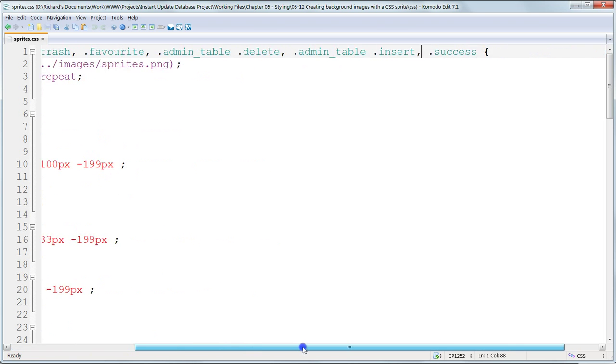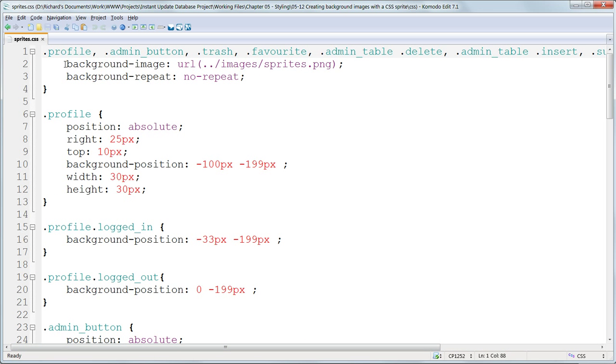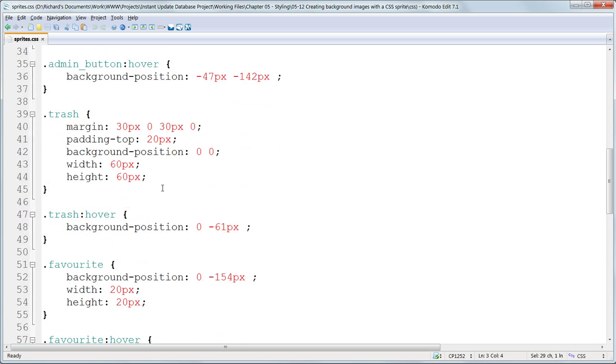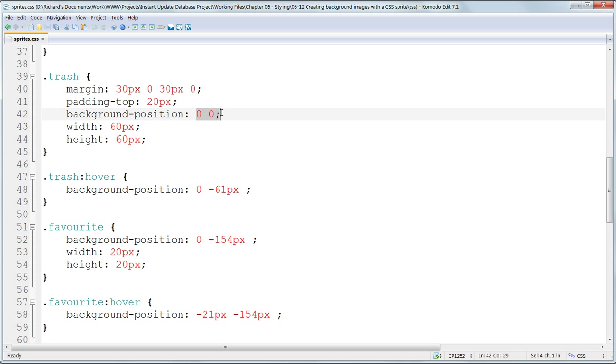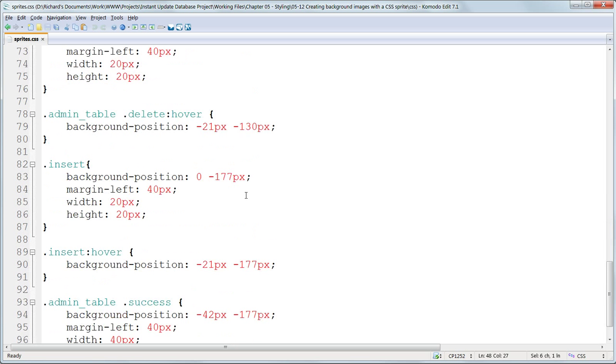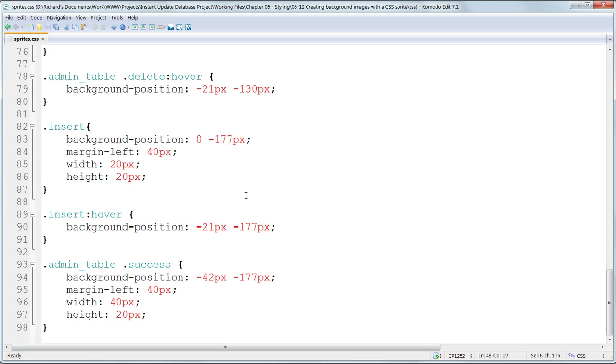And you'll see that we have a long list of classes, all of which have the same background image, sprites.png, in the images folder. And they're all set to no repeat for that image. And if you scroll down, you'll find that we're applying different background positions according to, for instance here, 0 and 0. And then for the hover version of the trash can, we move it minus 61 pixels up. And that goes on, and it's pretty repetitive and quite a lot of typing, so I thought it was best to spare you that typing.